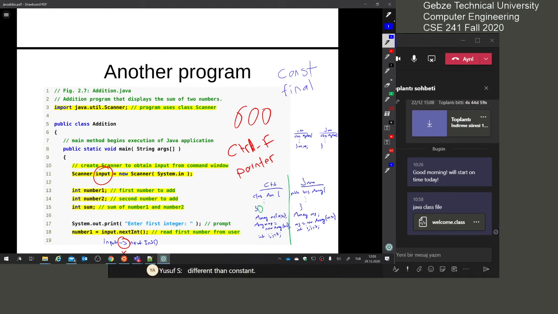Using this technique of comparing with C++ all the time is a good way to learn Java. How do we do the same thing in C++? How do we do the same thing in Java? Thinking this way is a good way to learn Java and C++, both of them together.